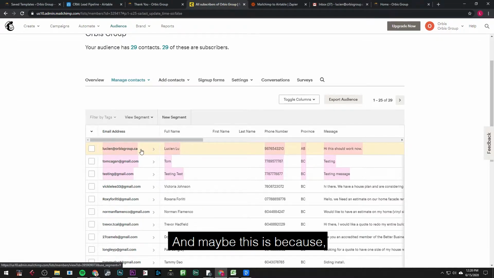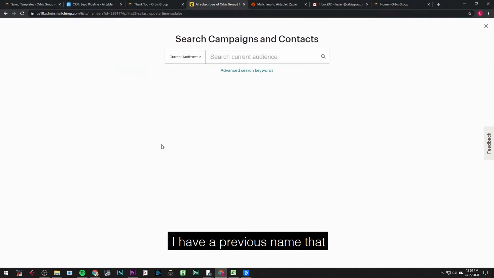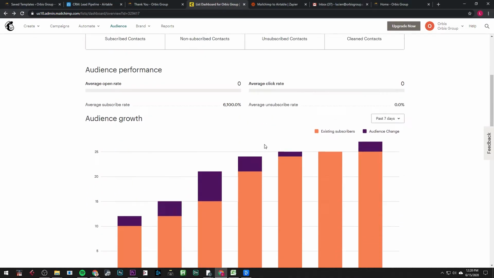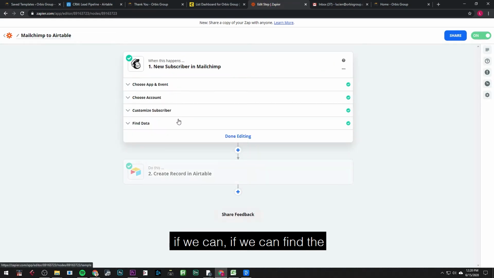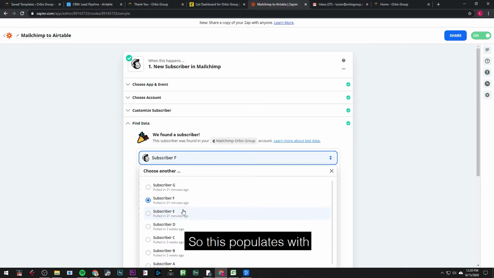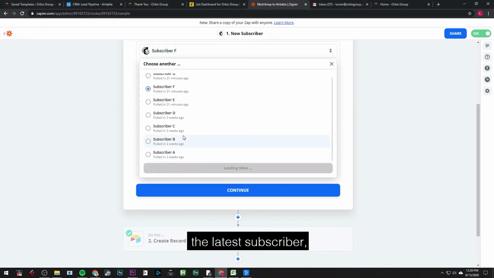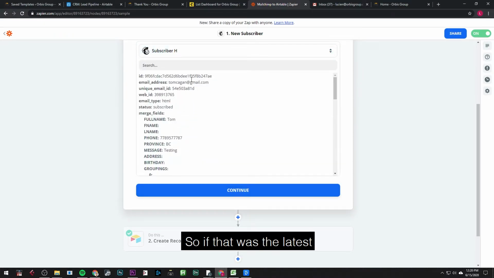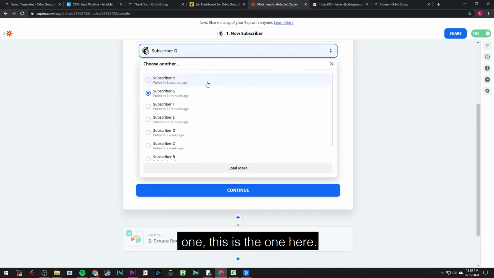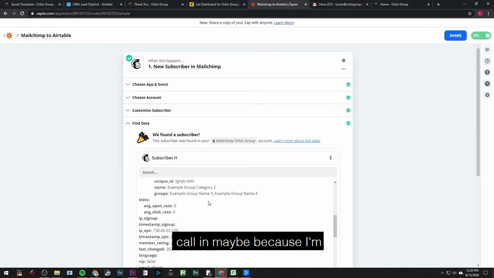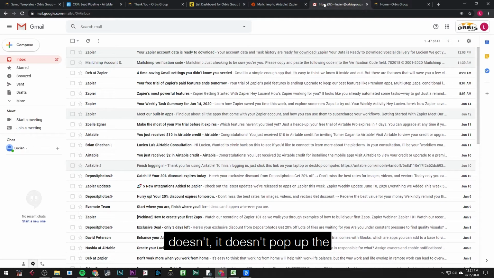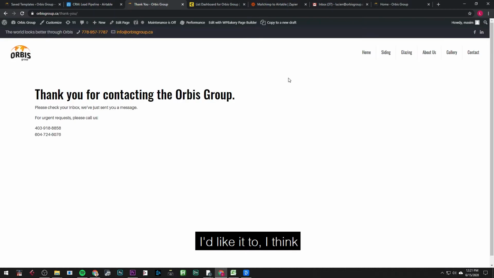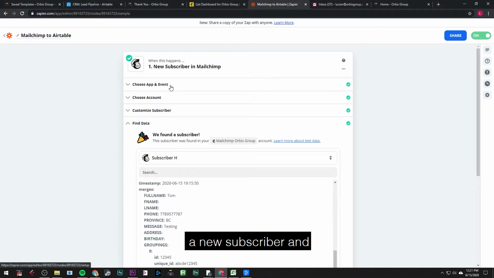And maybe this is because I have a previous name that they might not be showing up, but it is coming inside of Mailchimp. And let's see here if we can find the data that actually came in. So this populates with the latest subscriber, latest forms. So if that was the latest one, this is the one here. It's funny that mine didn't go in. Maybe because I'm already a subscriber, or maybe I just resubscribed and it doesn't pop up the second time. But it should. I'd like it to.